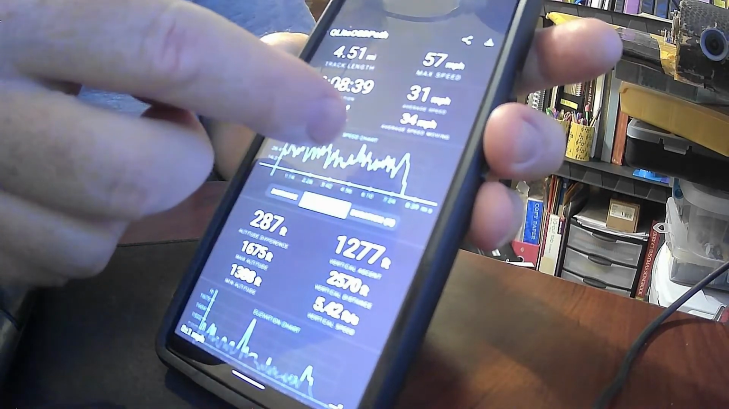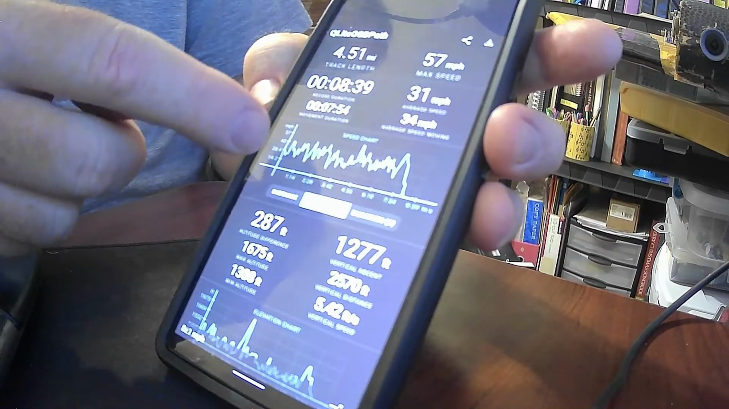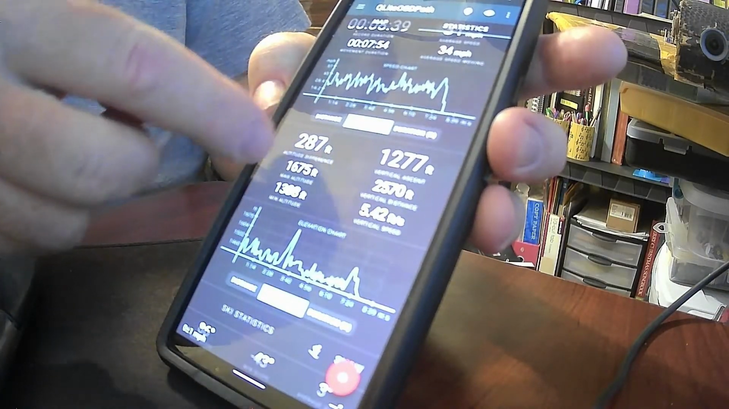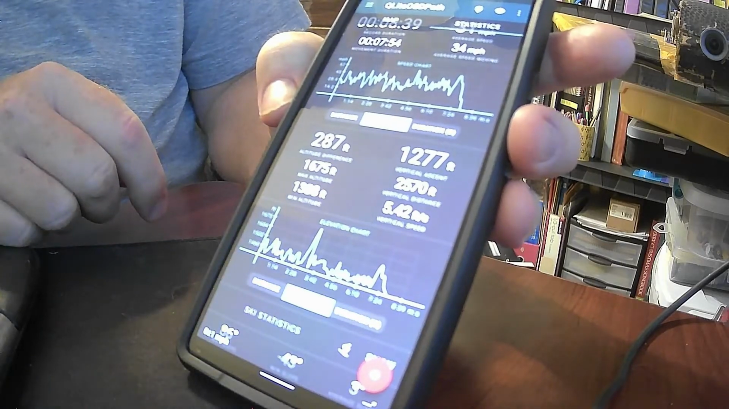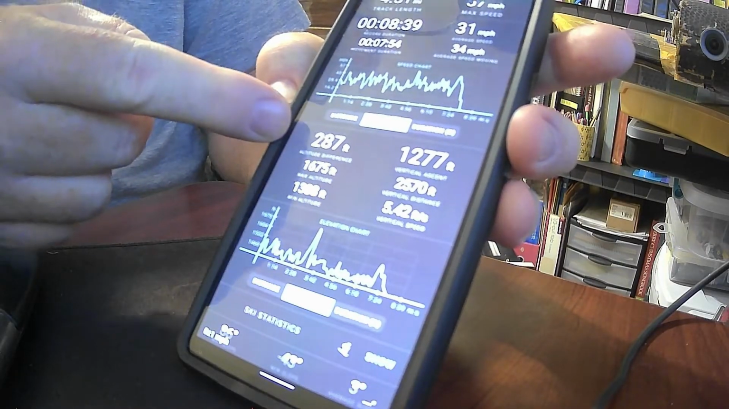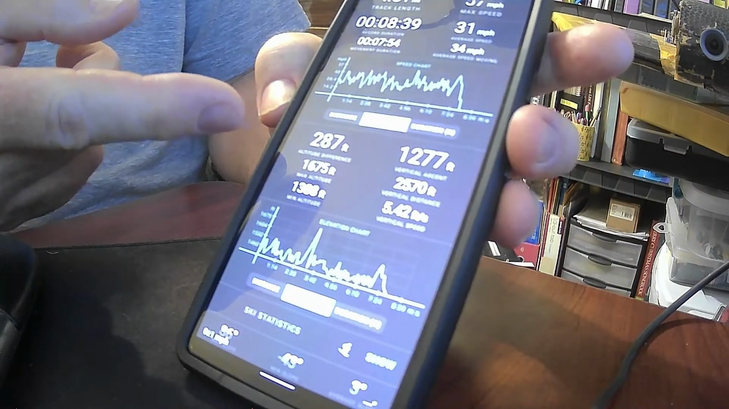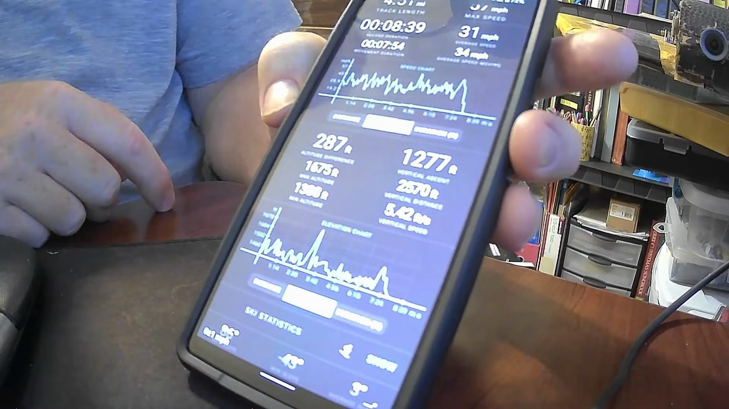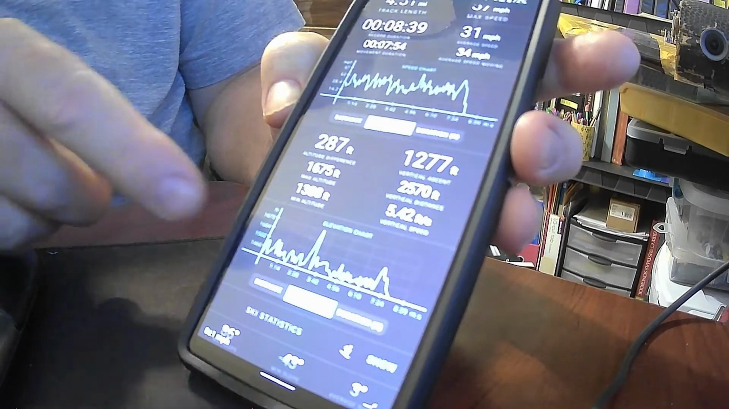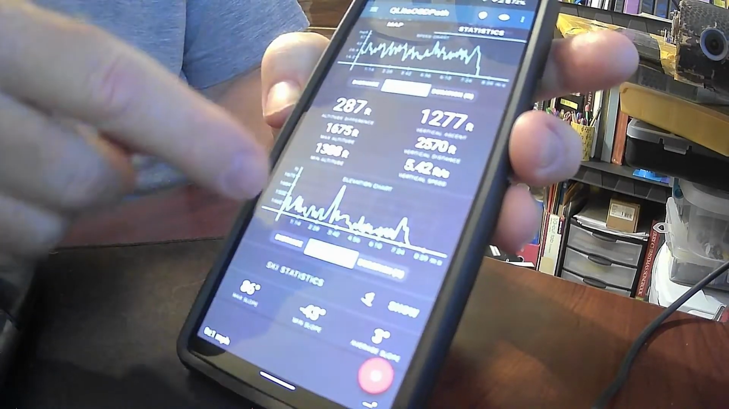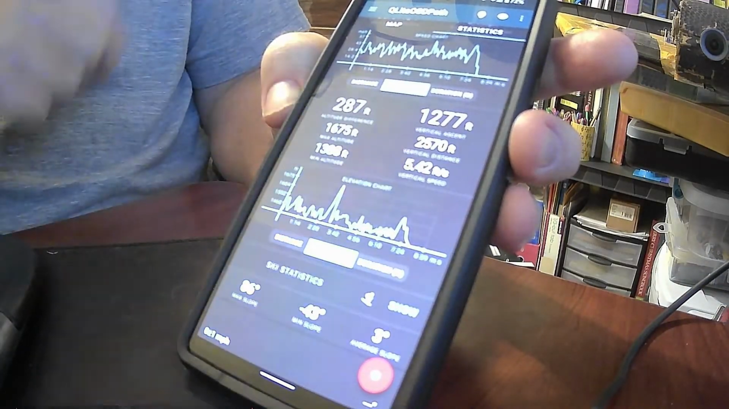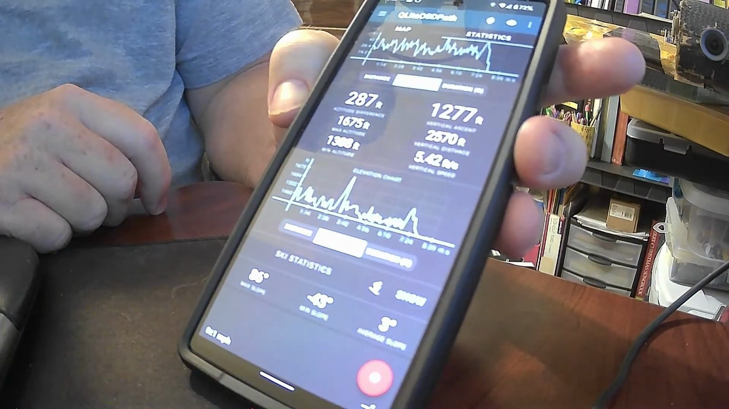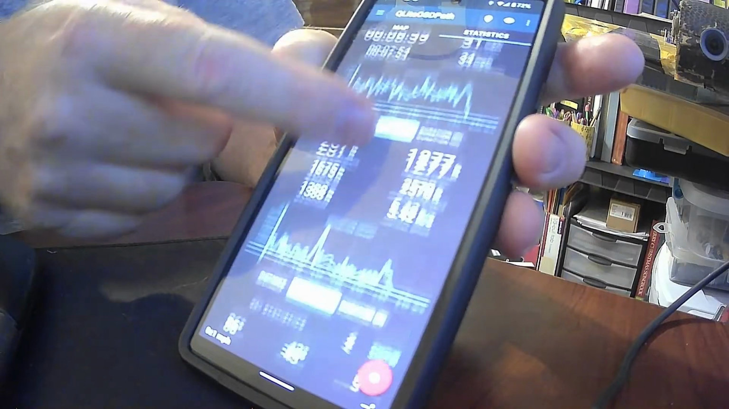This is a graph right down here. It shows your speed over the entire flight. And then down here, it shows your altitude. Max altitude I hit in that flight was 287 feet above the starting point. It shows the actual altitude from sea level as well. This graph down here shows your altitude over the entire flight and other interesting information about that.